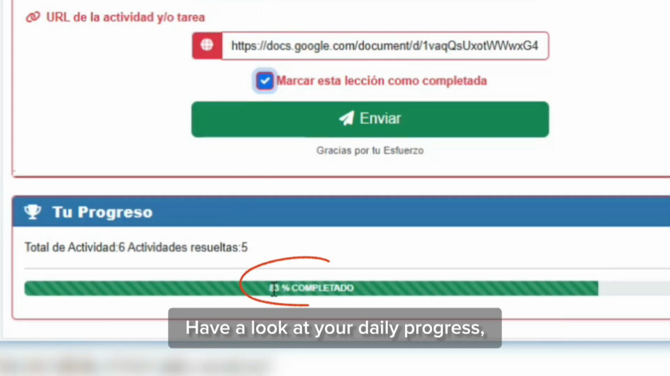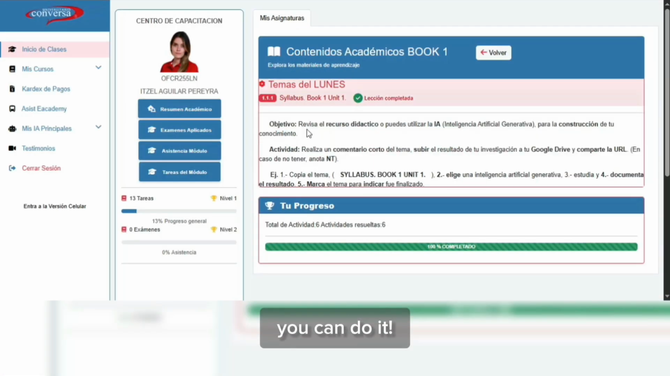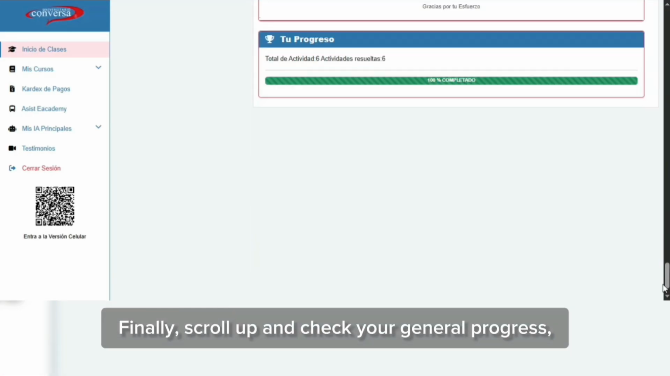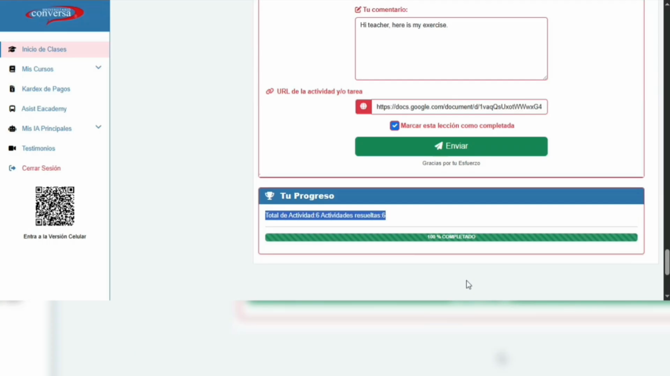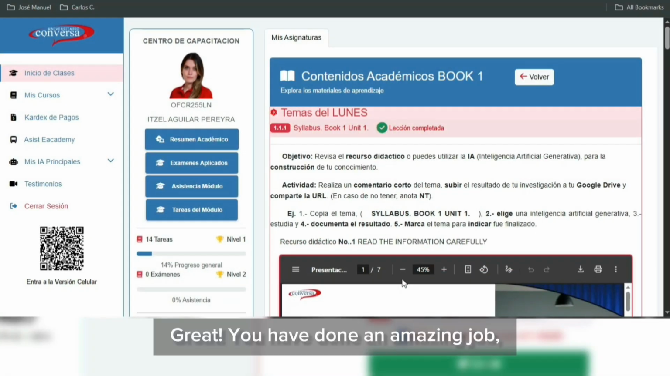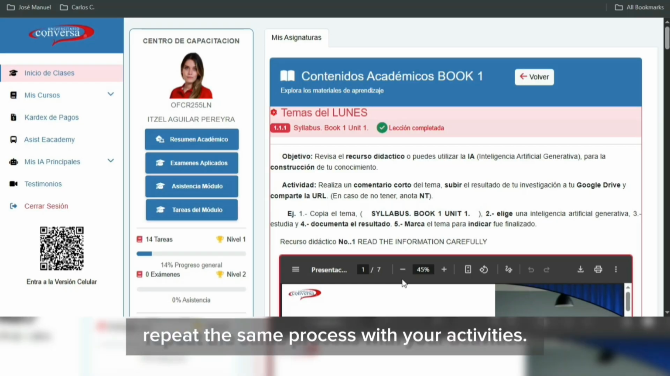Have a look at your daily progress. Try to achieve the 100% every day. You can do it. Finally, scroll up and check your general progress. You need at least 80% to pass the module. Great! You have done an amazing job. Repeat the same process with your activities.